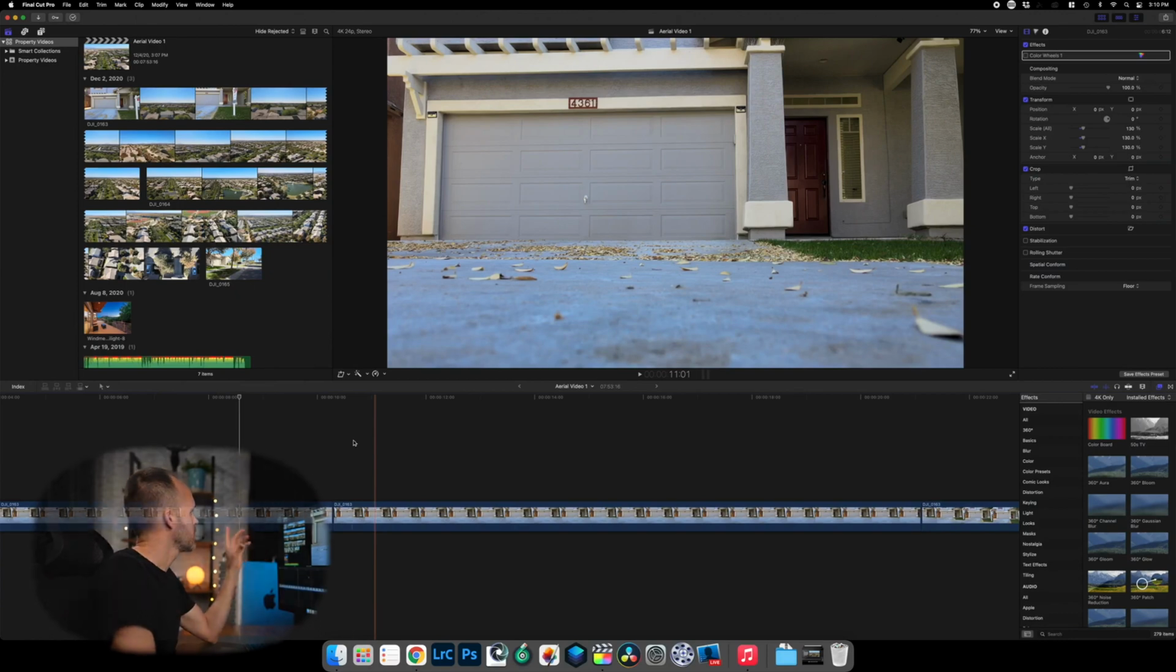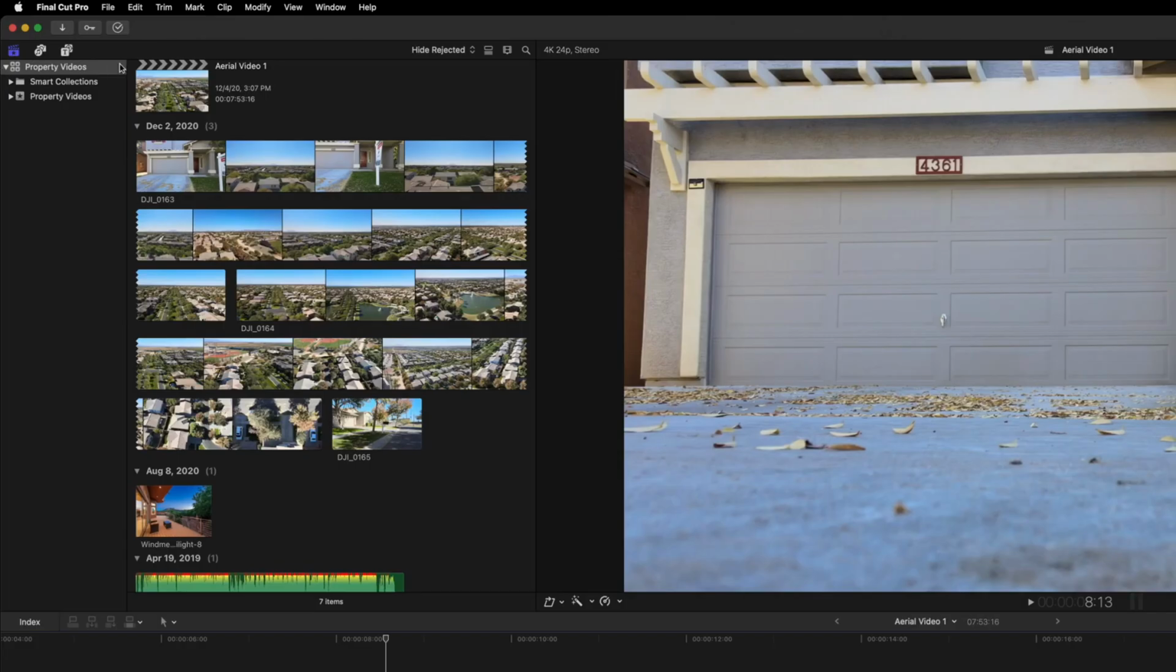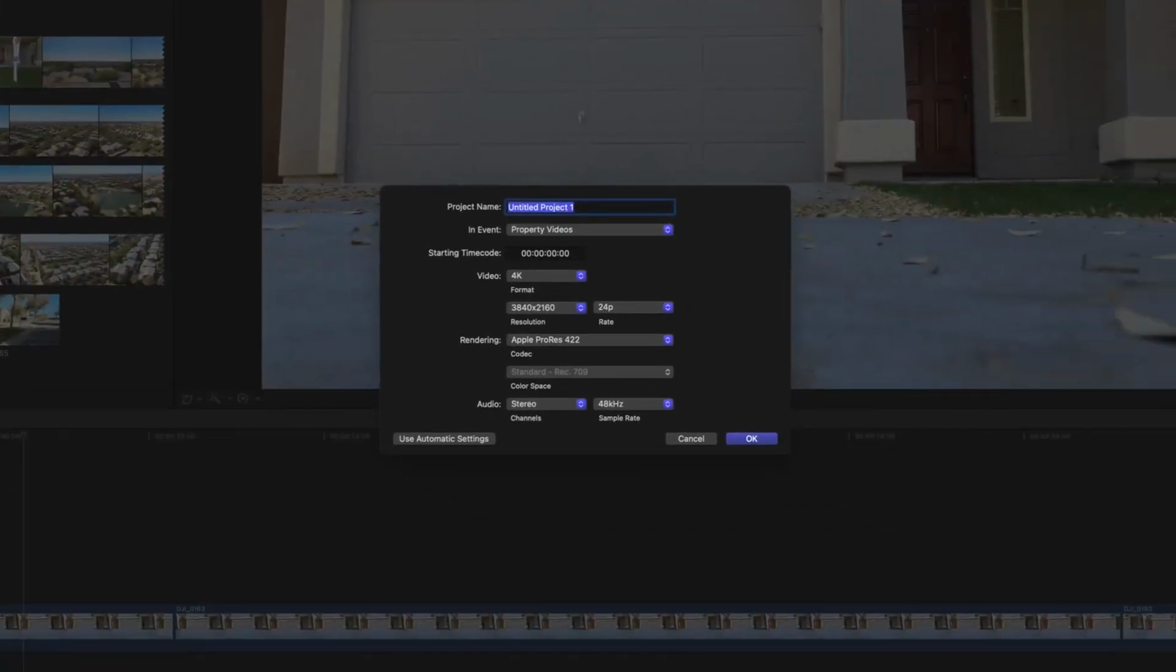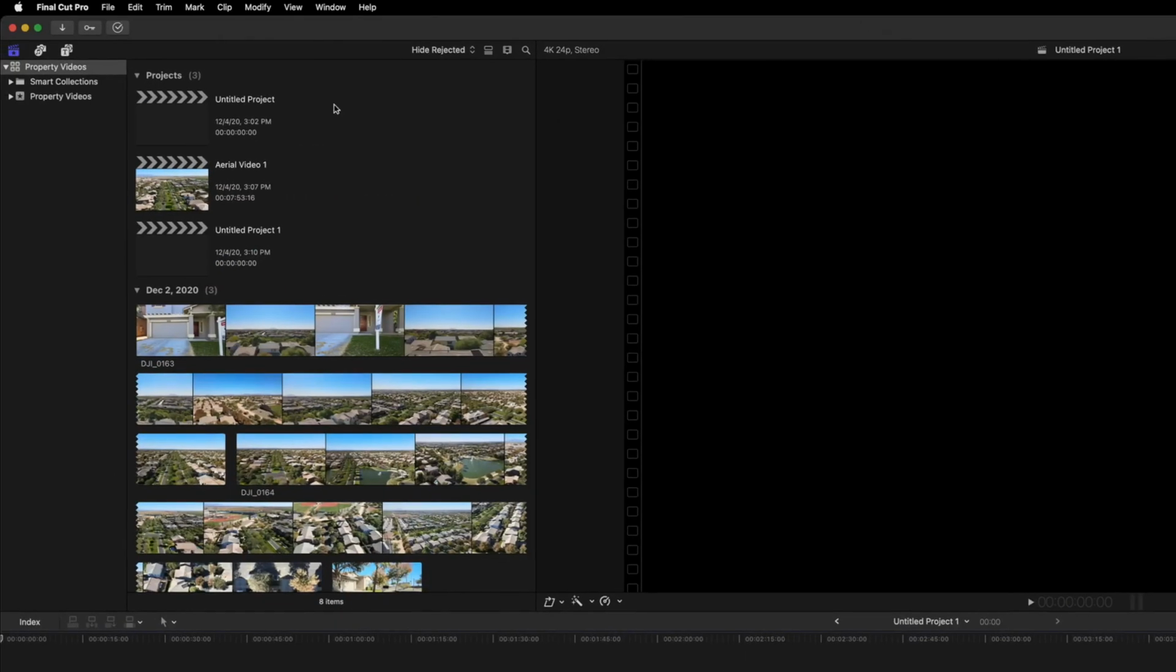So if you go to the upper left, this is where all your project files are going to be. If you're going to create a new one, you hit Command N and then you can adjust whatever parameters of the project that you want, and then it just shows up right here.